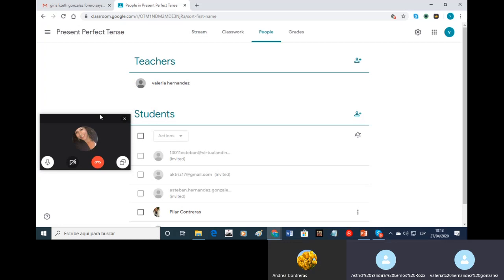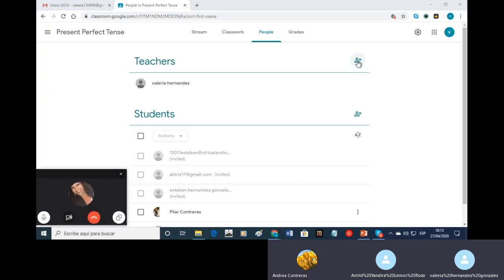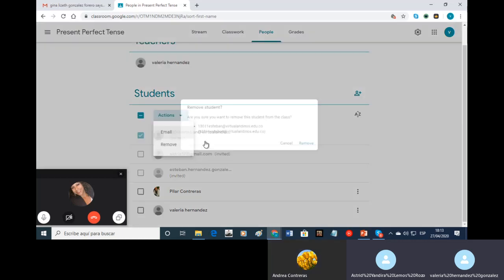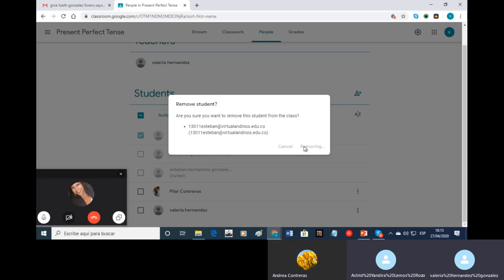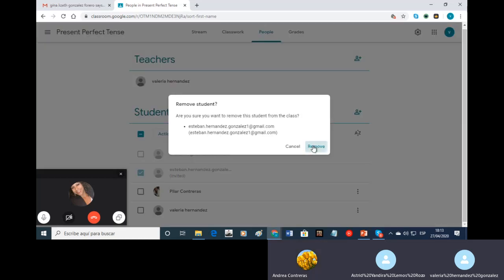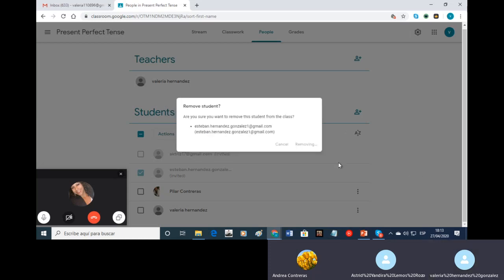Well, here in the option of teachers, this is if you want another teacher to work with you and manage the same classroom as you. But in this case, we are not going to do that. I have some users because I added them in order to practice a lot. And in actions we can remove the accounts that we don't need, or the students that, for example, don't attend the class. Just click here in the square, go to actions and remove. And that's it.